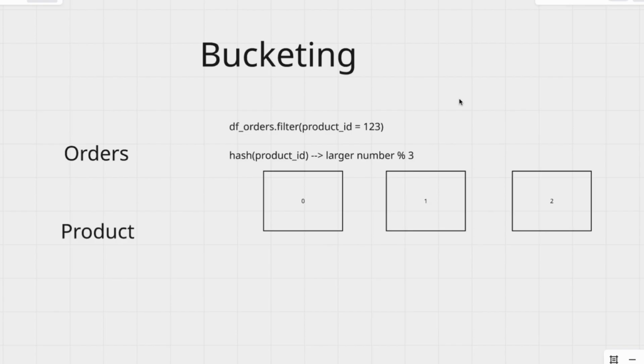So basically, bucketing is dividing your data into small chunks or a different number of chunks, so that you can optimize your join operation, your group by operation, your filter operation in your Spark application.